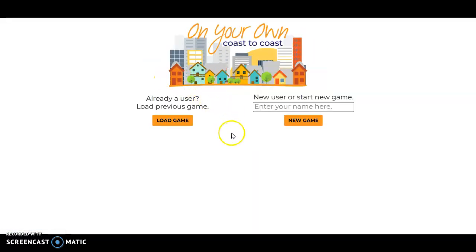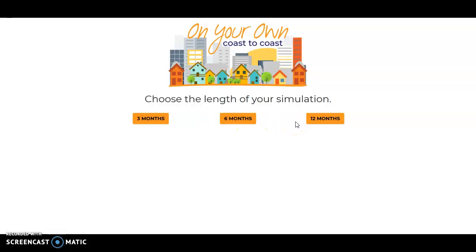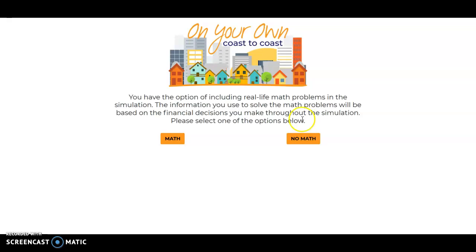This is the window that's going to open next. It's going to ask you to put your name in. So I'll put in Mrs. S. You want to click a new game because it's your first time. When you save what you've worked on, you can always go to load a game and it'll ask you which one you want to load. So we're going to new game. The length of the simulation, I want you to do 12 months. So please click 12 months.